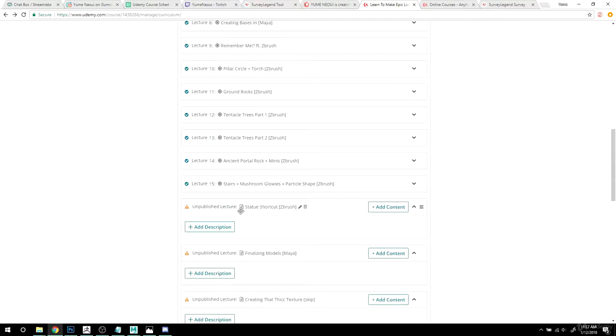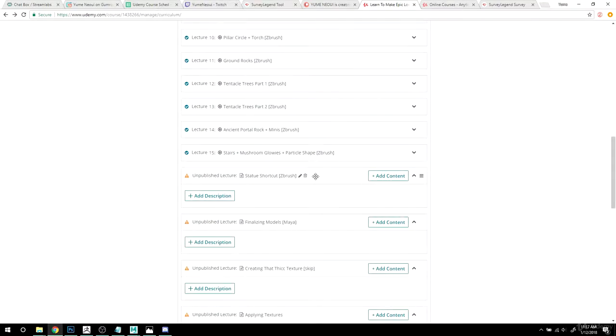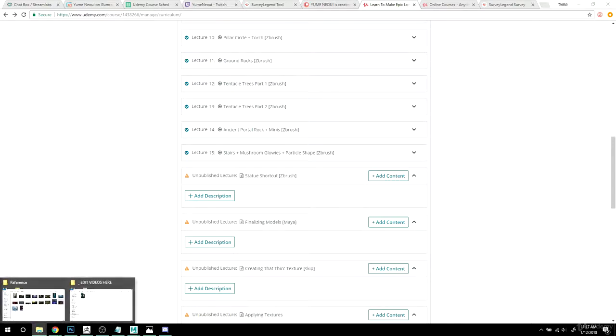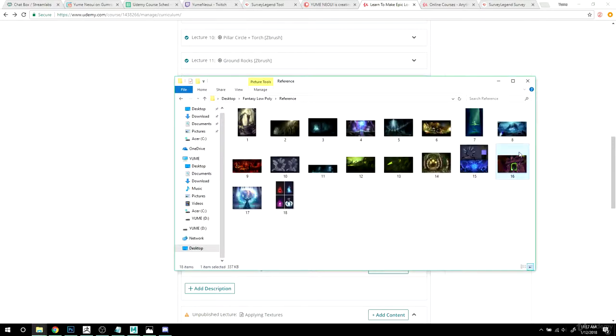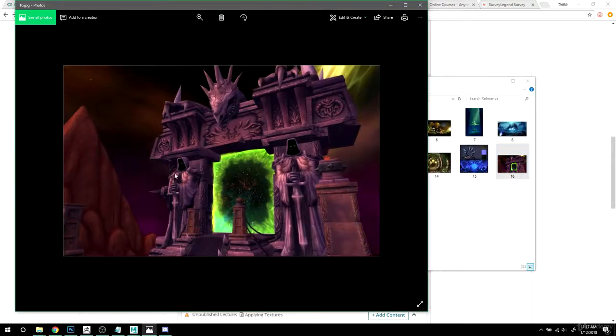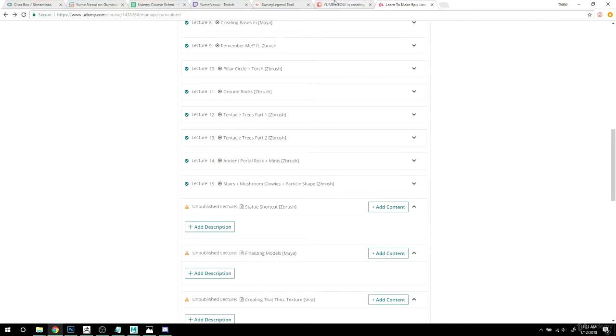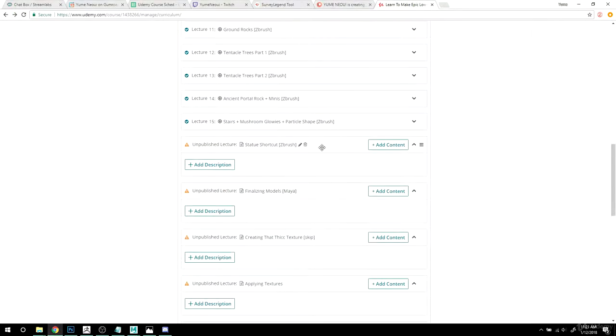So yeah, we are going to create a statue right now, just like I promised. It was somewhere here in the reference, I believe this one. We're not going to make something that looks exactly like this, but I'm going to show you a little shortcut as to how to make something similar, maybe statues put on little pillars and stuff like that. It's going to be easy because I'm going to teach you the shortcut. Okay, so we are doing the statue shortcut.